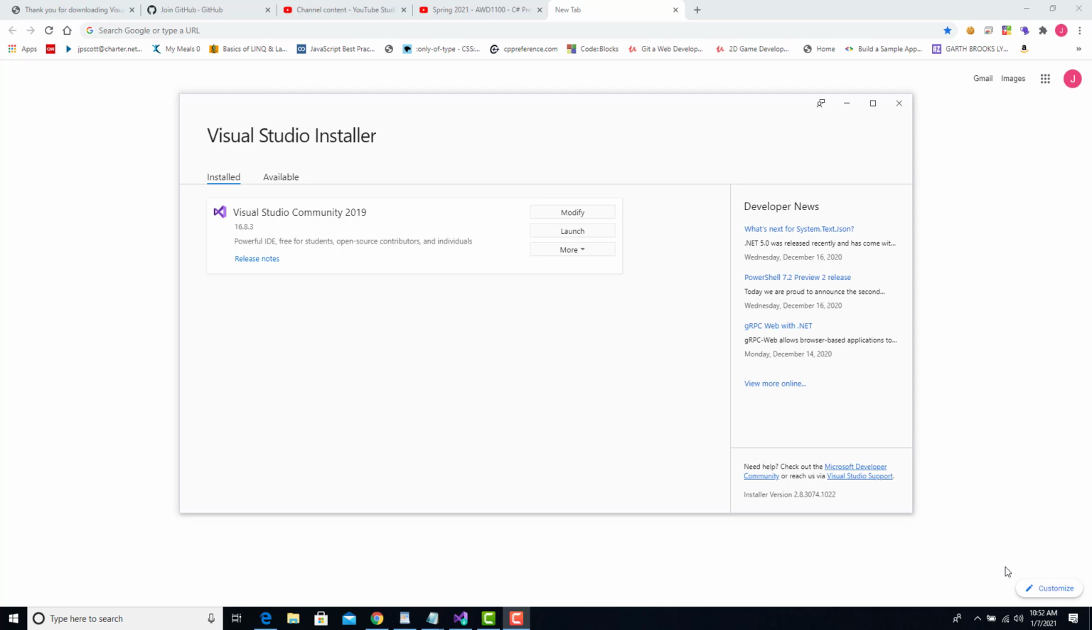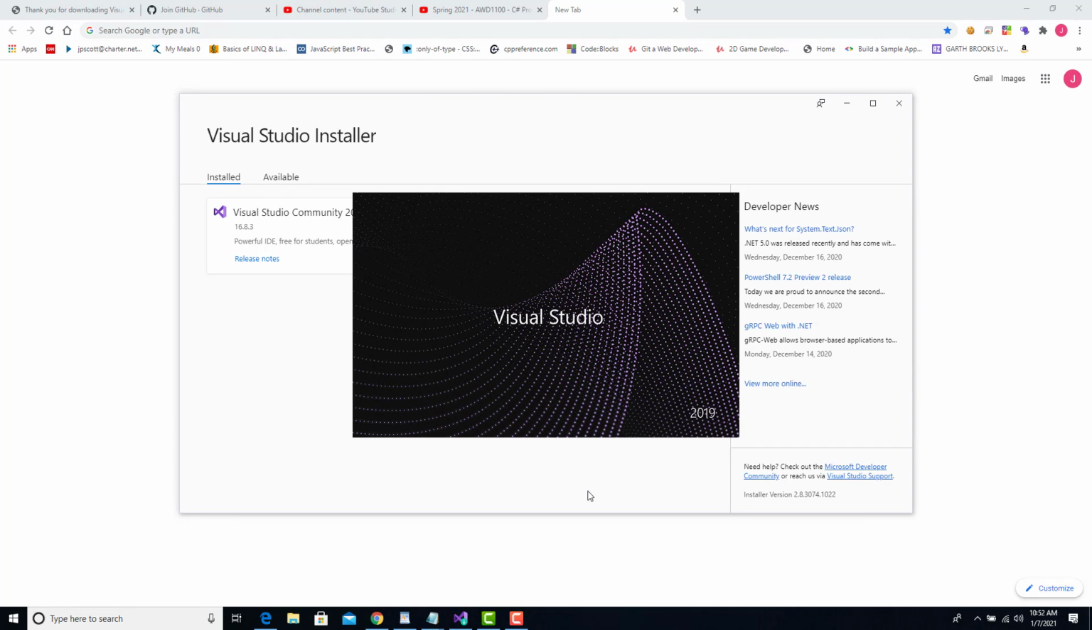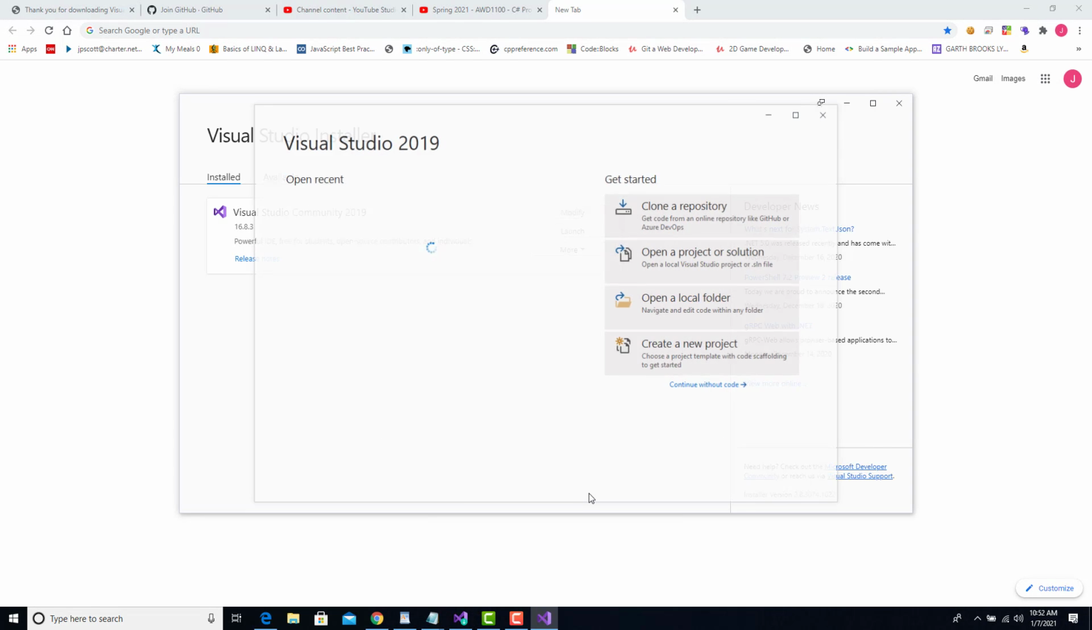All right, as we start back up again, I don't know if your screen looks like mine or not, but I've got this thing with the installer. Now, when you see what's here, it says what do you want to do? Modify, launch, or more. Technically, we don't have to do any of them, but I'm just going to click the launch button. This is what it's going to look like when we start up.